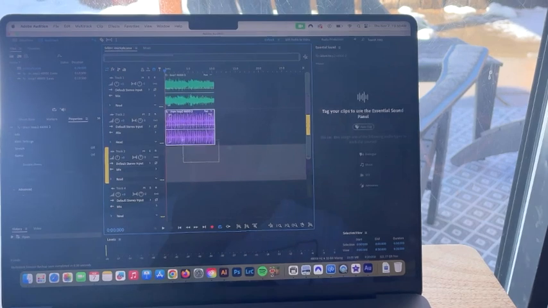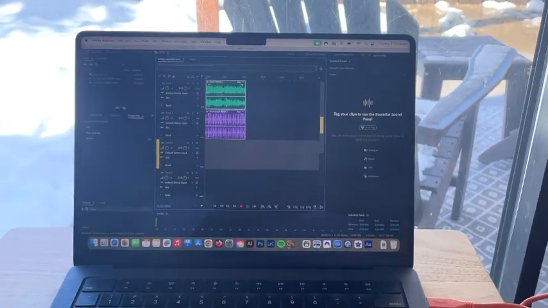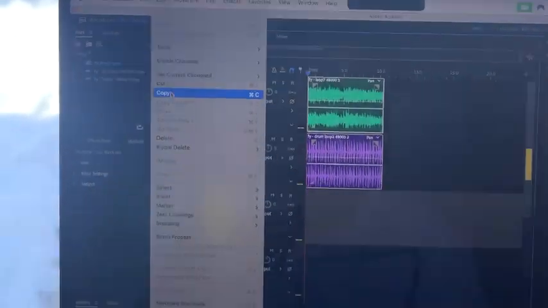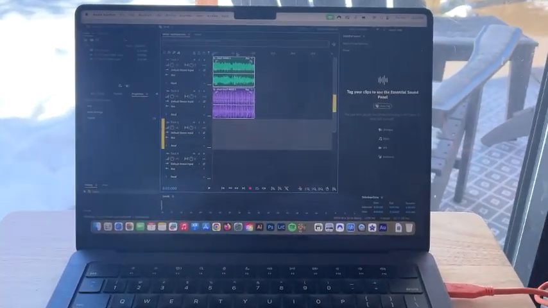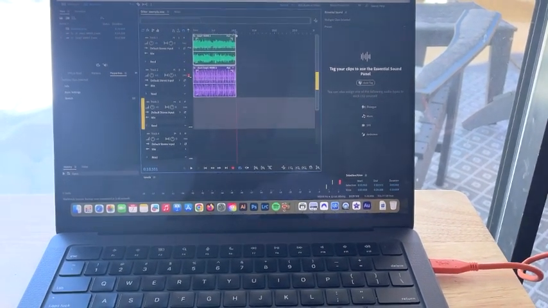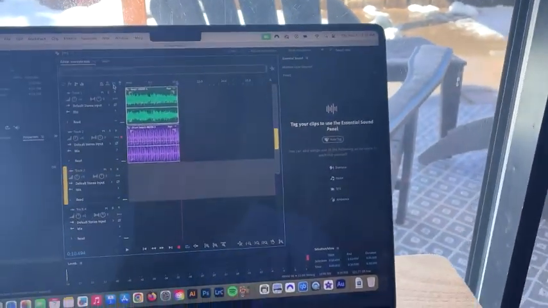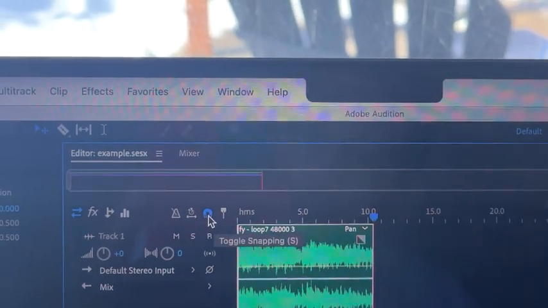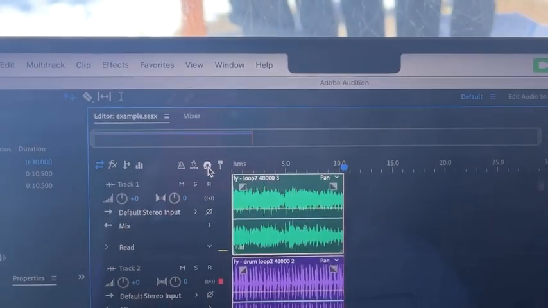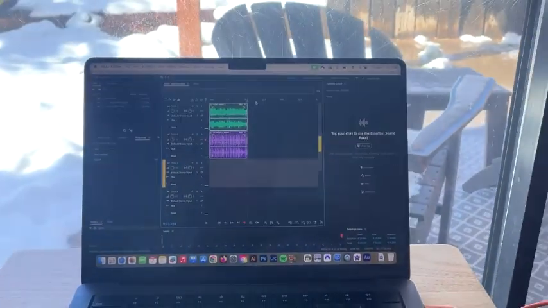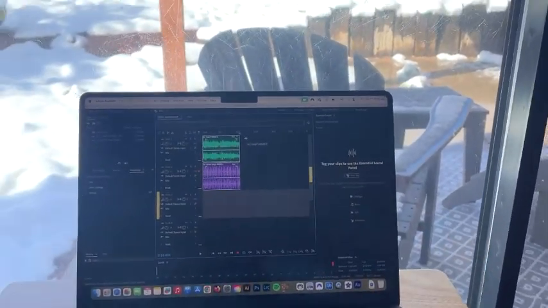You can select these, click and drag and select both of those. Go up here to edit, and then go down to copy, and then take your cursor and slide it towards the end. Make sure that you have the magnetic toggle snapping on, so it'll be highlighted blue. It's white when it's not selected. This enables you to snap things within the timeline really easily.